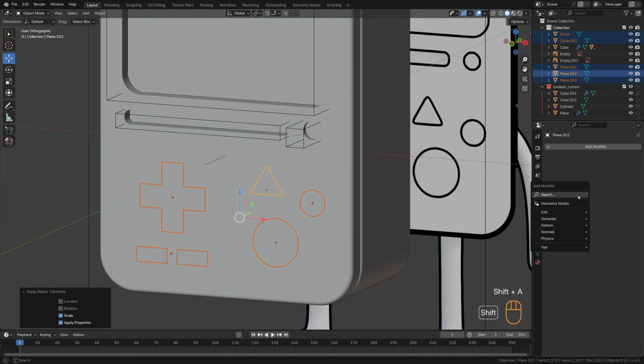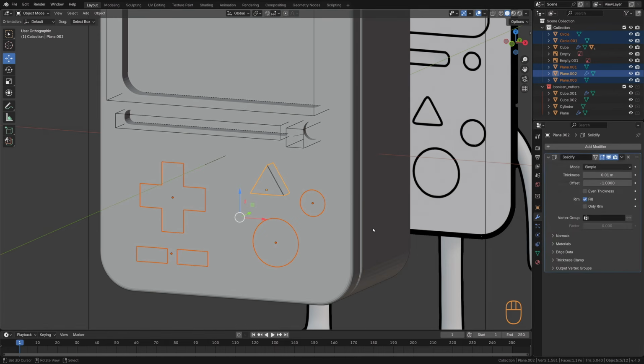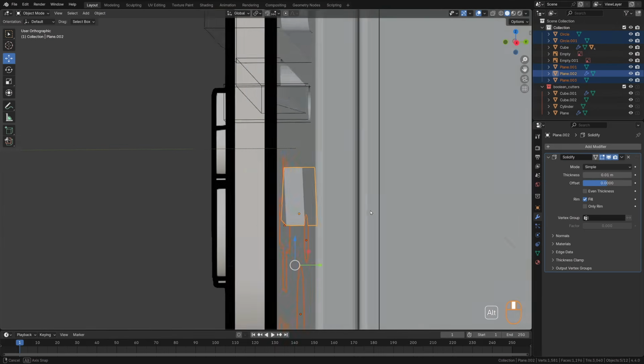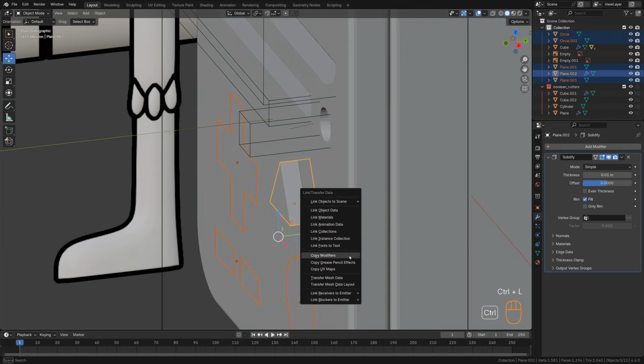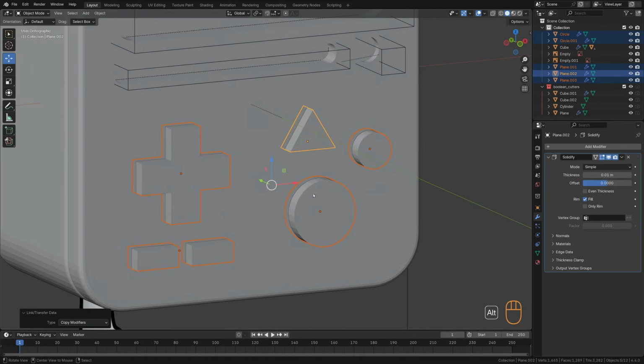Now I'll go to the modifiers, press Shift A and add Solidify. That's what we get. In my offset setting, I'll set it to 0. Then I'll press Ctrl L and choose Copy Modifiers, so all the selected buttons get the same modifier.